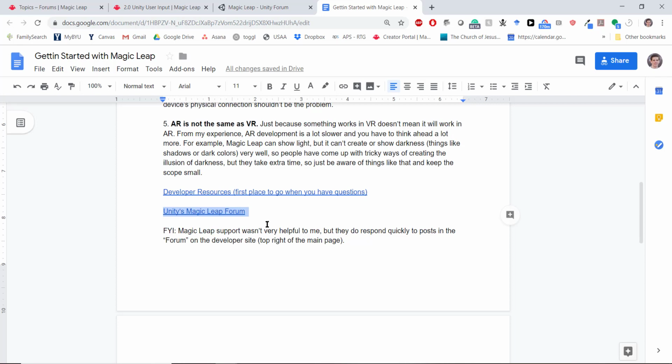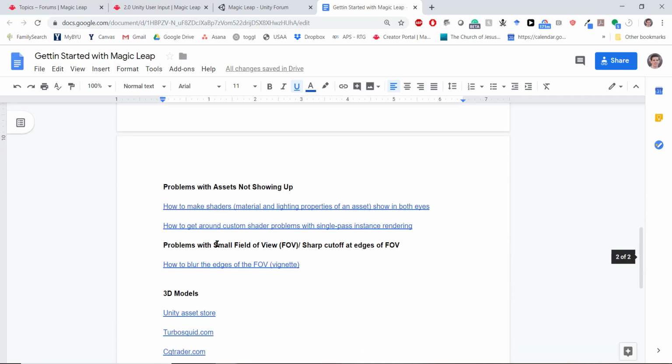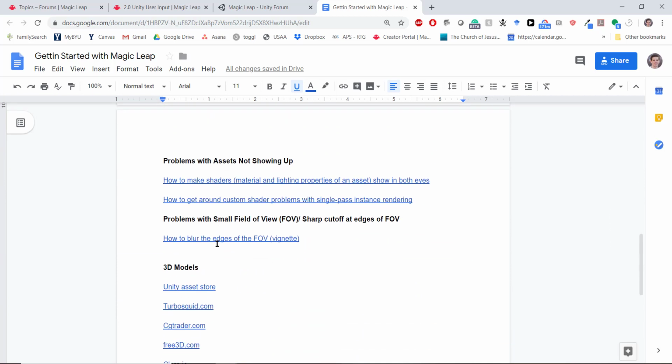Unity has various forums, but they also have a Magic Leap forum that has some helpful things, although the search function in it doesn't work super well. So, a couple of more specific problems that we experienced.